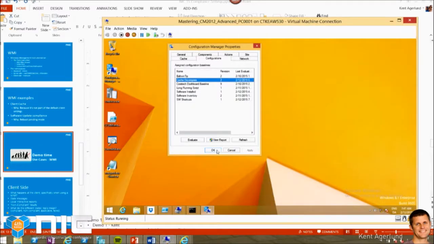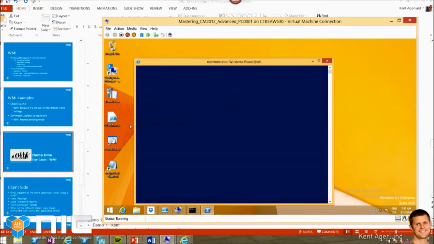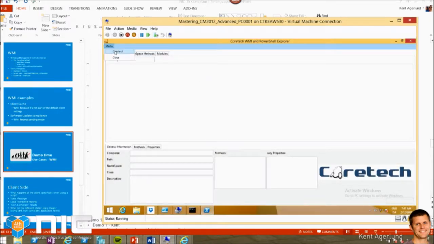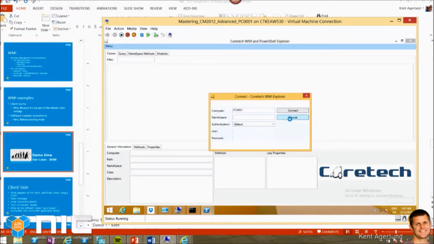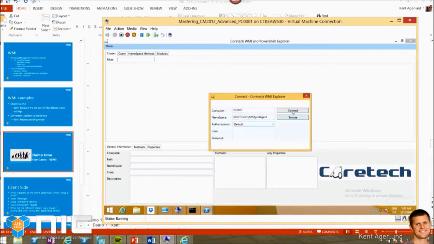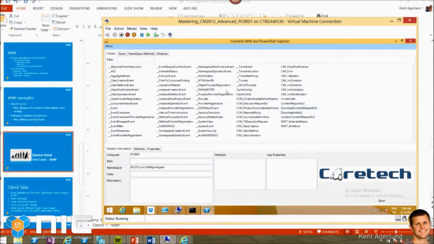So the first thing I really want to see is if I go in and use our WMI browser. The WMI browser in here is a free tool. You can just download it from our website. So we'll go into CCM, and in here I have Software Management Agent. Just going to connect to that namespace. It will take a few seconds for it to load all the different classes.